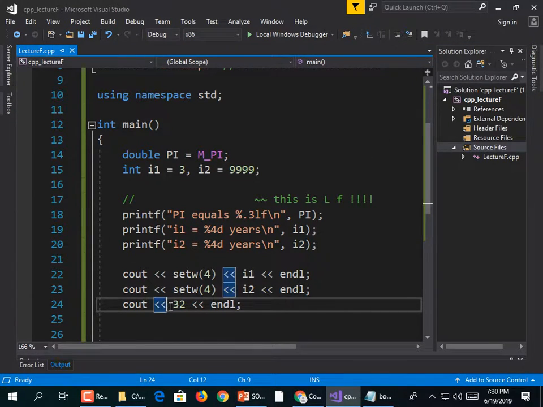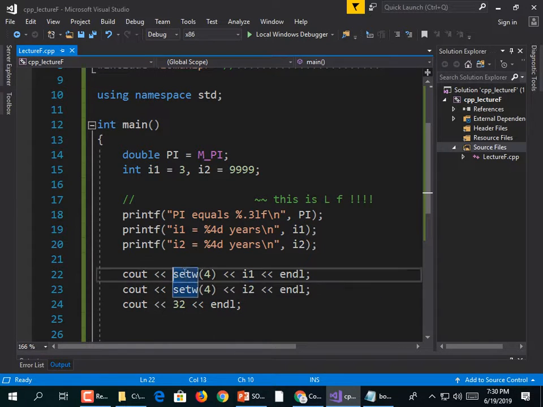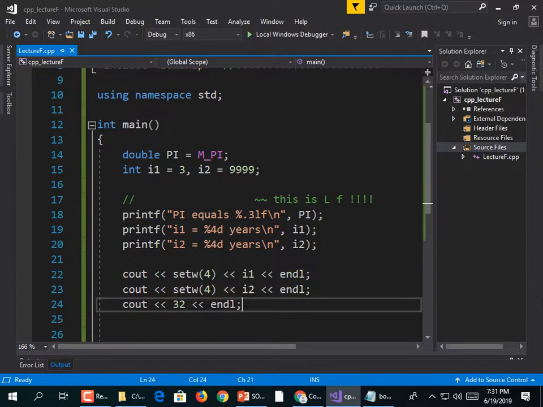So, if I wanted that one padded out as well, I would have to add a setw right there as well. As soon as it prints out something, the setw is cleared. Meaning that if I wanted to print out 3 different things with setw with a width of 4, I'd have to call setw 3 times.